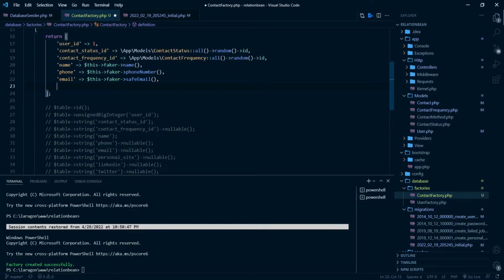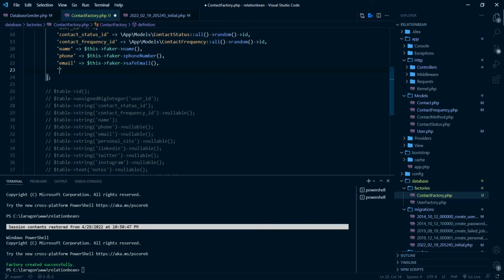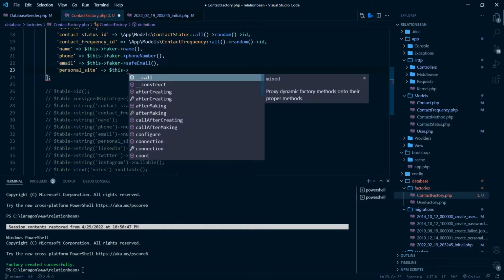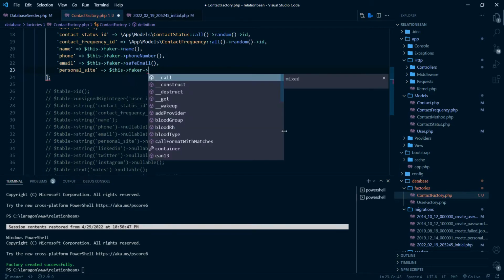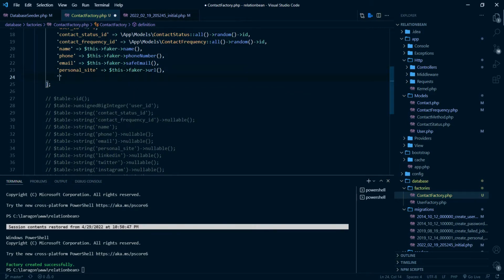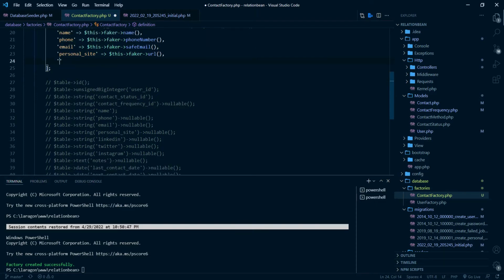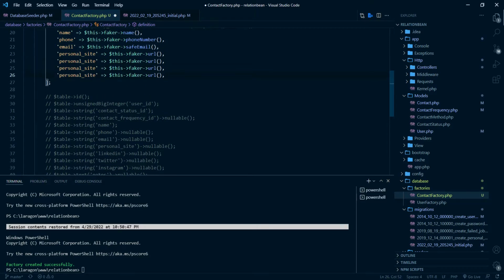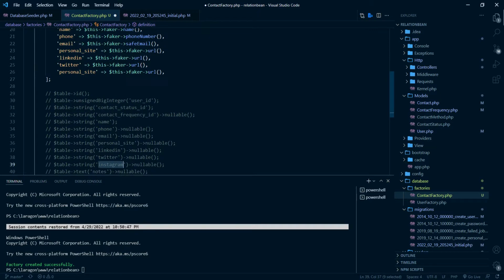Oh, we got personal site. So this needs to be a URL. And yes, we have a URL generator. And then the next three actually are going to be URLs: LinkedIn, Twitter, and Instagram. So let's go ahead and copy these. LinkedIn, Twitter, Instagram. They're all going to use this Faker URL.